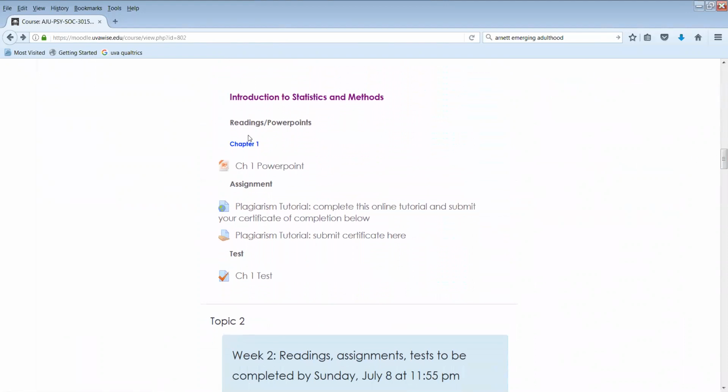So for chapter 1, you'll need to read the chapter, and I've posted a basic PowerPoint. Sometimes there will also be an audio lecture, which I'd really encourage you to listen to and watch and participate in. You'll also have at least one assignment per chapter. So in this case, it's the plagiarism tutorial that you'll need to do, and then you'll submit it here. So this is a link to the tutorial. This is where you'll submit it. And then finally, you'll have a test for the chapter. So that's the basic structure of how the class will work.